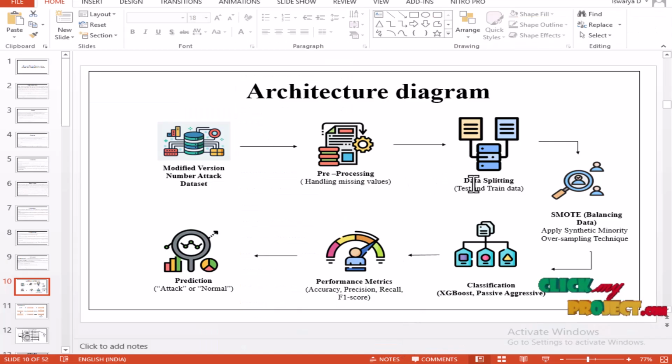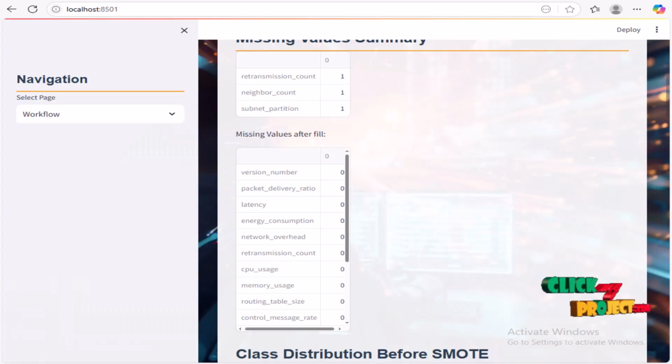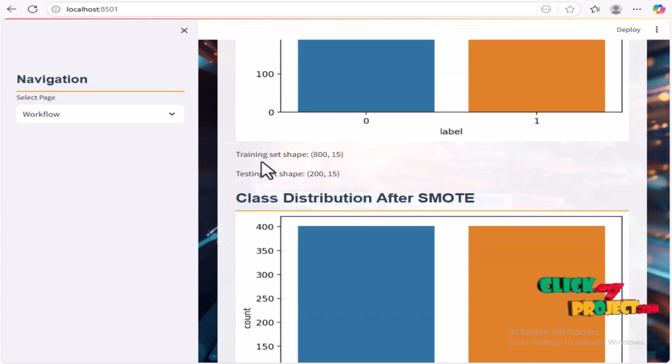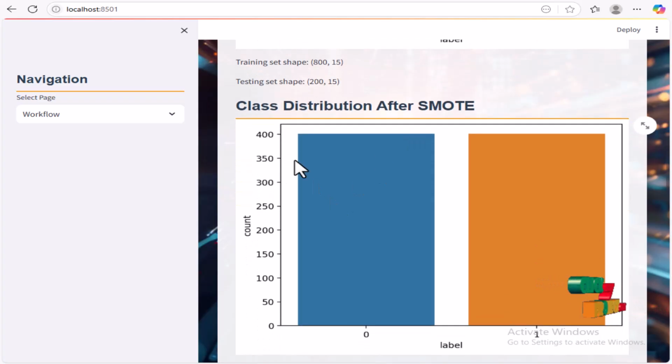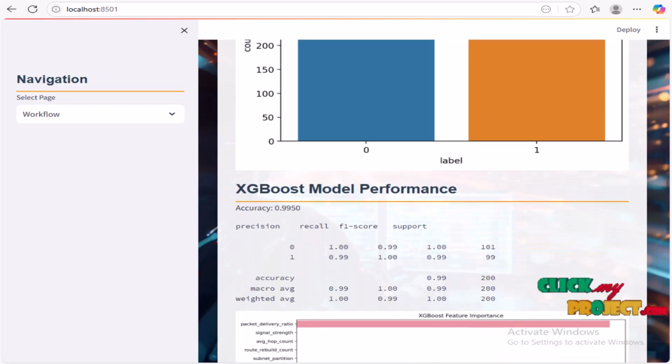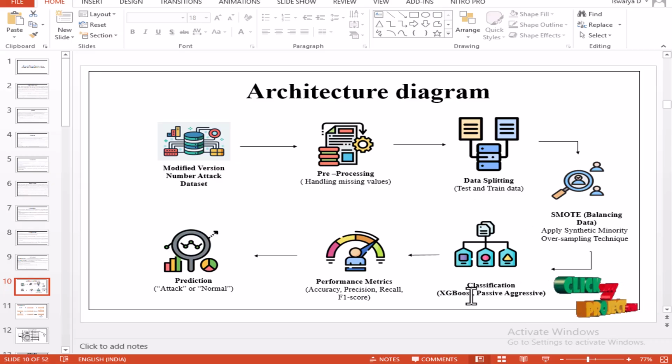And then next is data splitting, and the next step is SMOTE, balancing the data. Display the data before SMOTE is used. Display the data splitting, training data and testing data. After SMOTE is used, display the labels and count. And the next is classification.